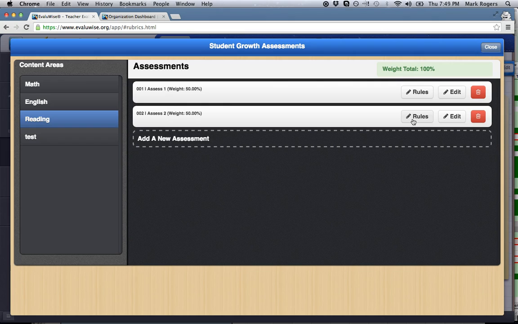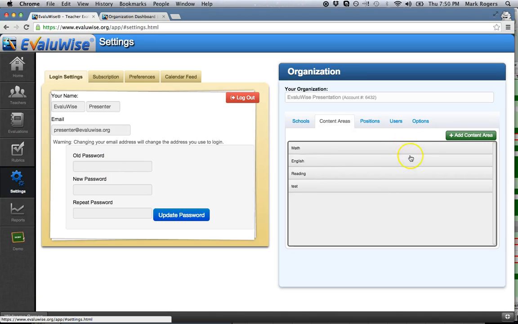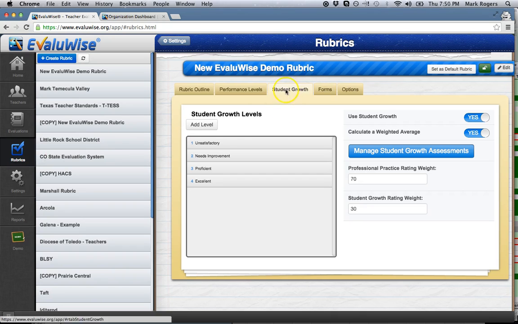So this is another step in the creating of the student growth assessments process within Evaluwise in order to include those in your final ratings. So you close out of there. So just to review student growth in general, first you go over and create your content areas, then you go to your rubric, student growth, you turn on student growth, calculated weighted average, do your weightings 70-30 here, professional practice to student growth.